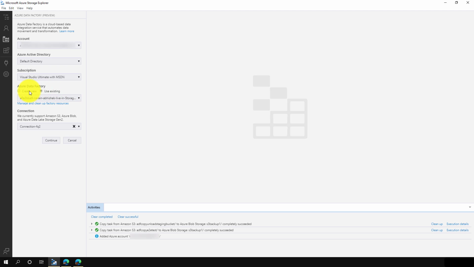Or if you have the permissions to create a new resource in your subscription, then we would suggest to actually create a new data factory. This ensures that all the new pipelines generated by this extension would be generated in a newly created data factory.